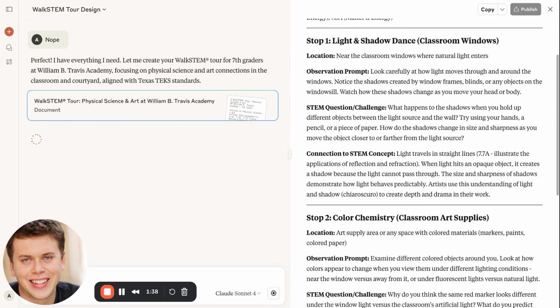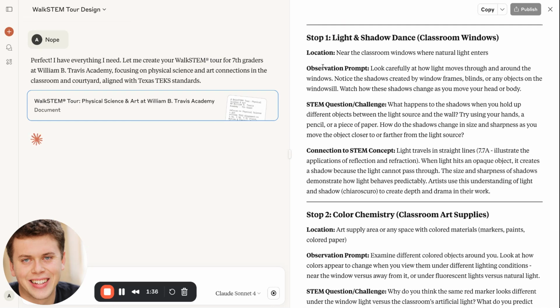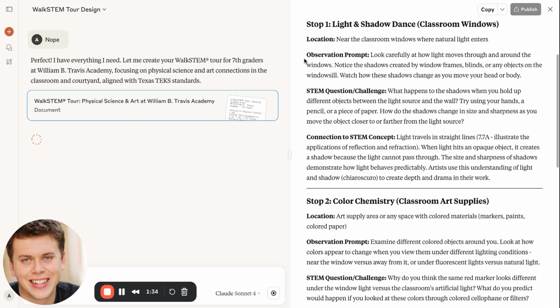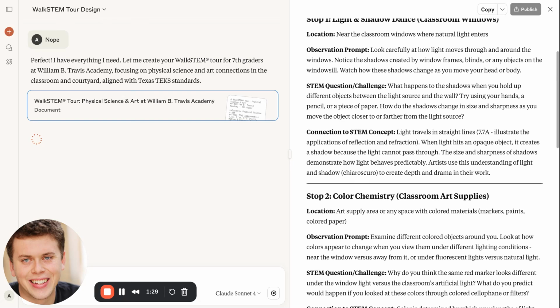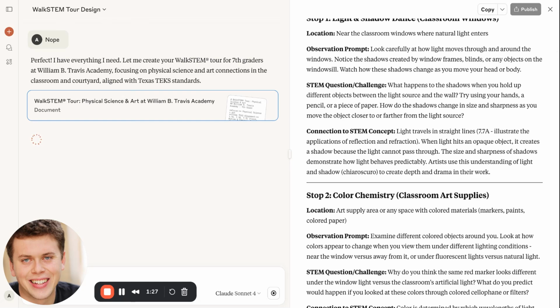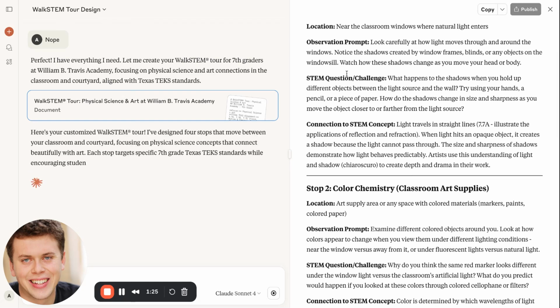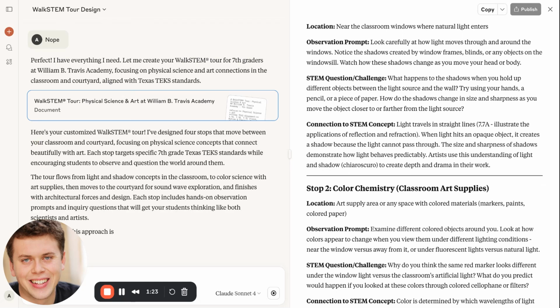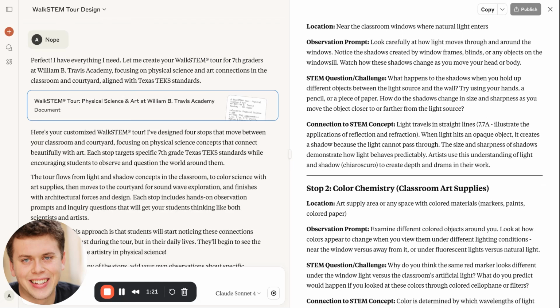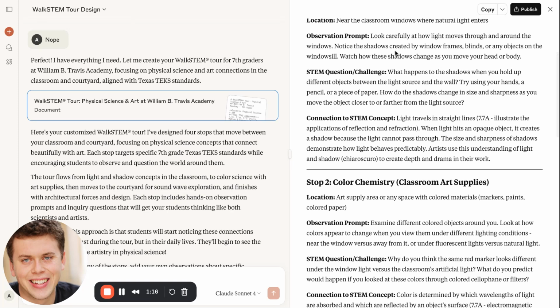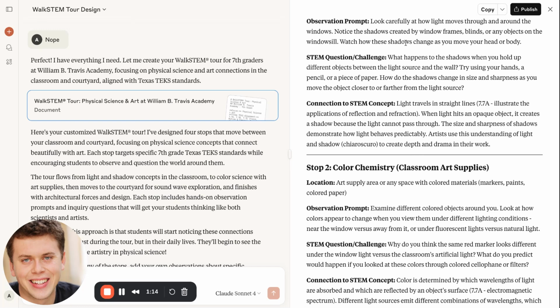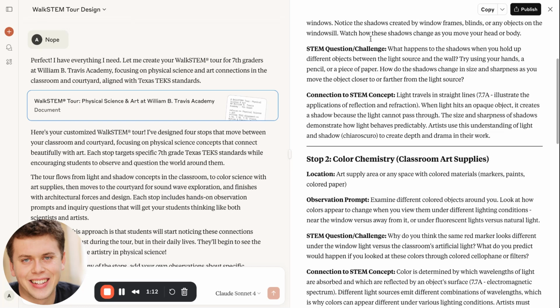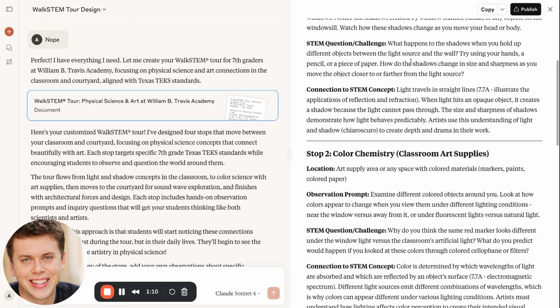Okay, so let's take a quick look through these stops, shall we? So the first one is Light and Shadow Dance: Classroom Windows. So the location is near the classroom windows where natural light might enter. Observation prompt. So you as the educator now are going to become a tour guide, right? So you bring your students over to the window and you say, look carefully at how light moves through and around the windows. Notice the shadows created by window frames, blinds, or any other objects on the windowsill. Watch how these shadows change as you move your head or body.